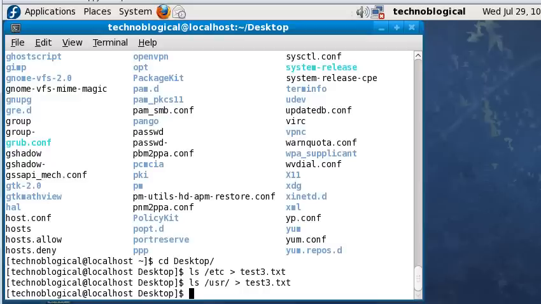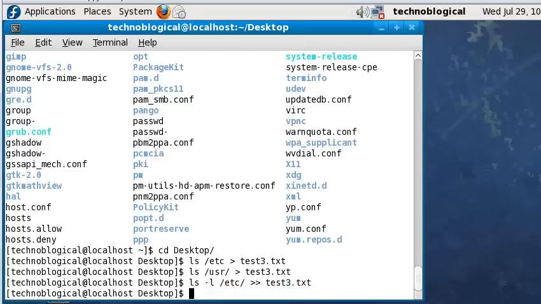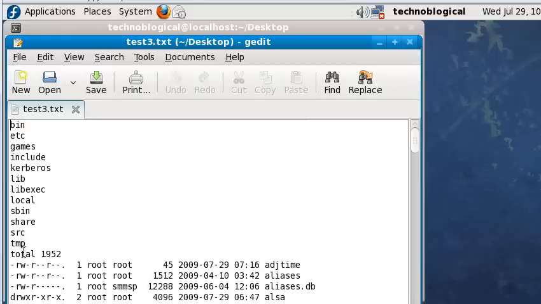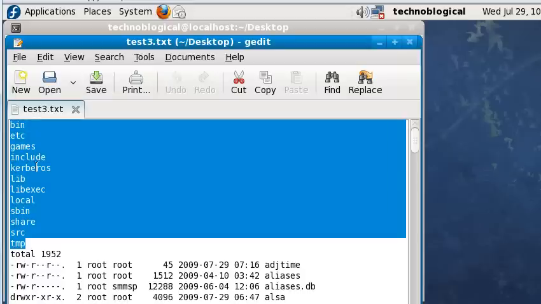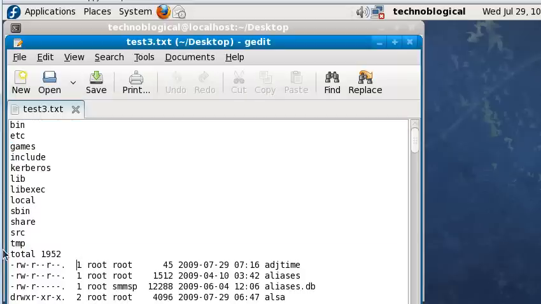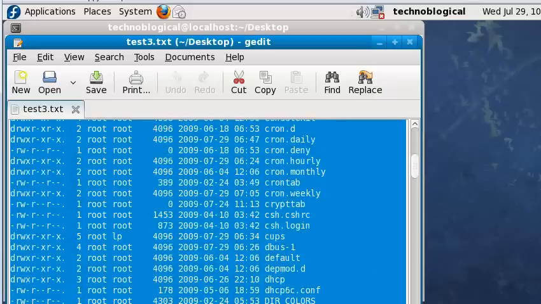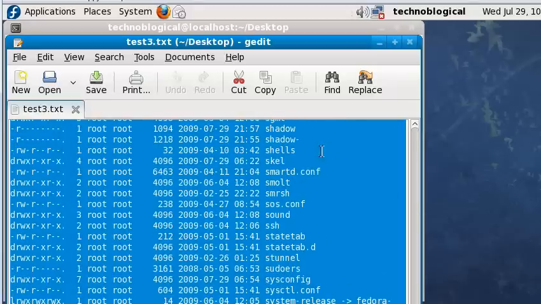Now if I want to append to the end of it, ls -l /etc and then greater than sign, two of them means put it at the end of that document. Now if I open up the test document, you can see that there's the original list, and down here's the new list where it just put it right at the end.